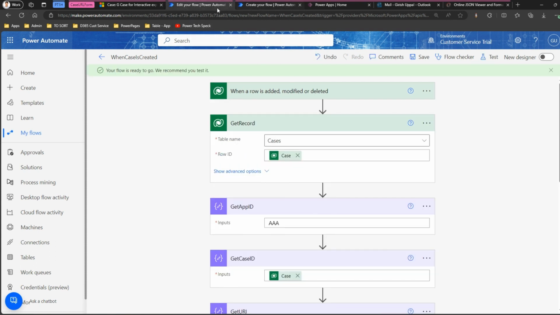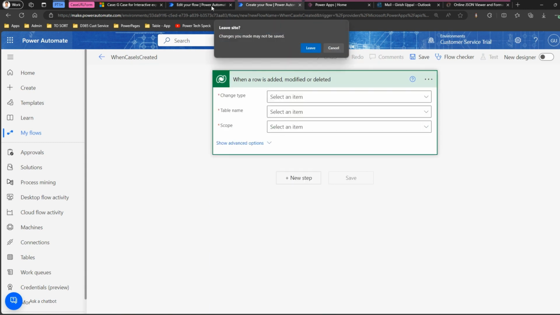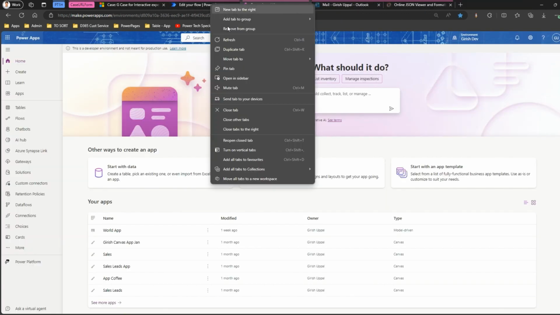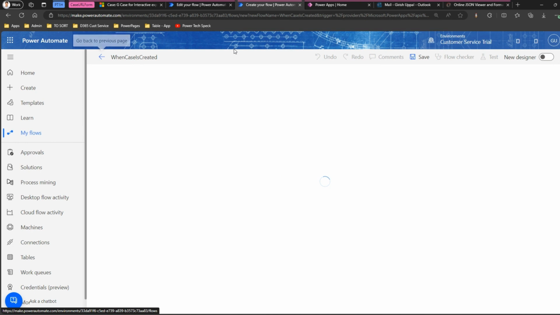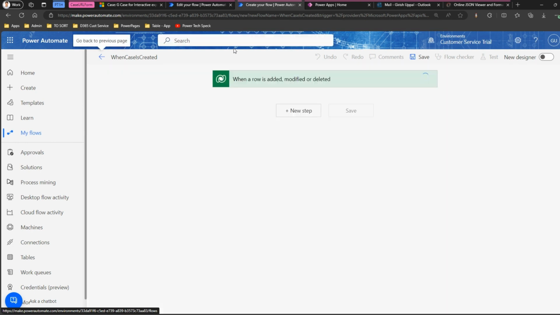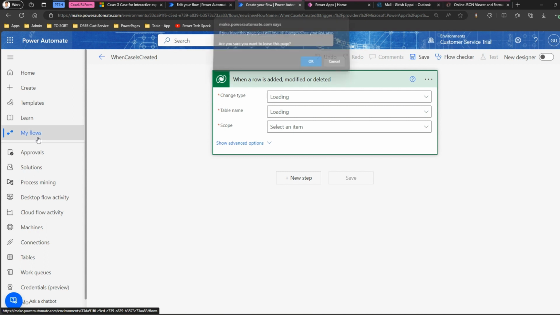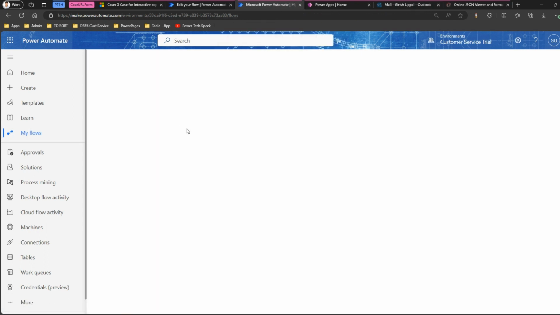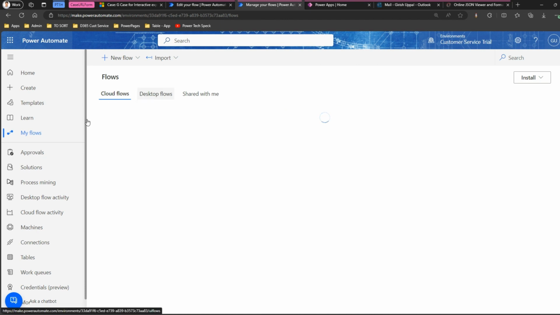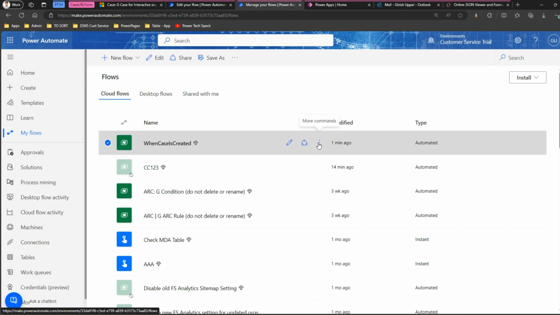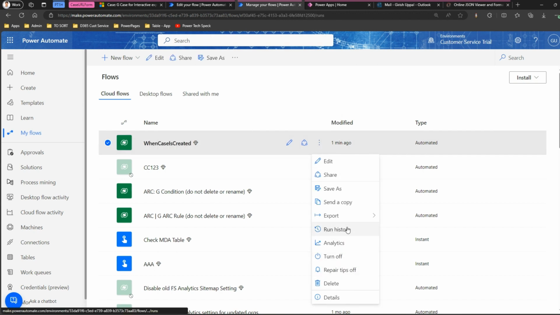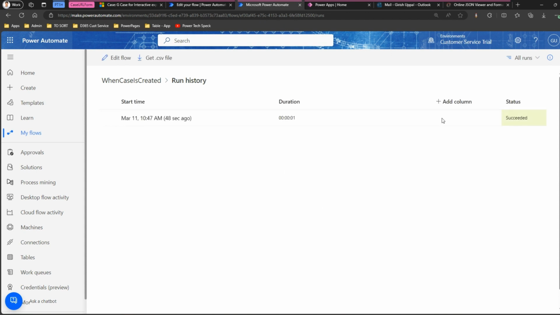Let me close this, because that's not it. Let me duplicate this tab. Yep. Let me go to my flows and I'll see the flow run from there itself, because if I duplicate the tab, it's not showing me the recent records. So if I go here, I'll say run history, and it shows that it has succeeded.